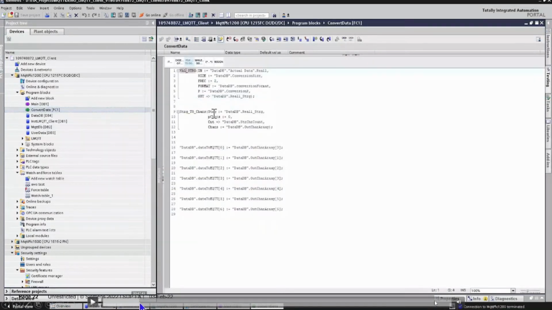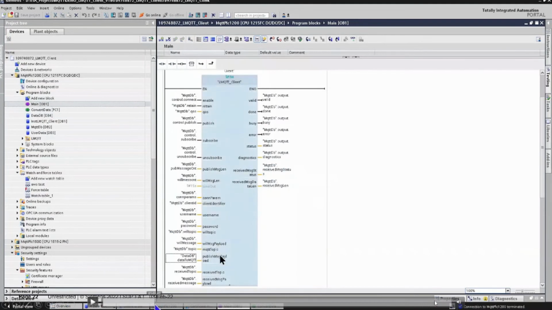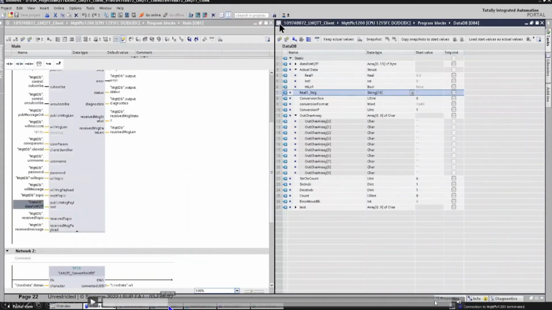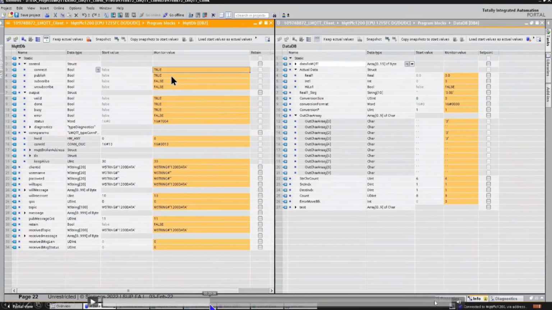So here also I have prepared some data because I want to send data as a real type. So I have converted it into a string and prepared my data, whatever needs to be sent. There are MQTT client library blocks available, and this communication is over the internet. I'll just go straight to the demo.